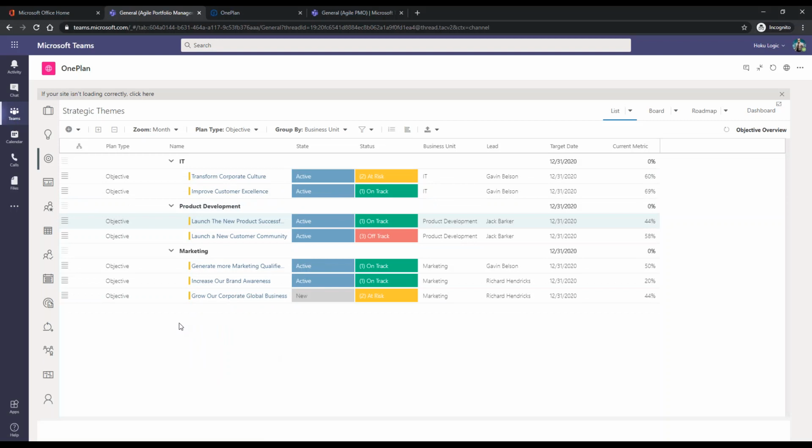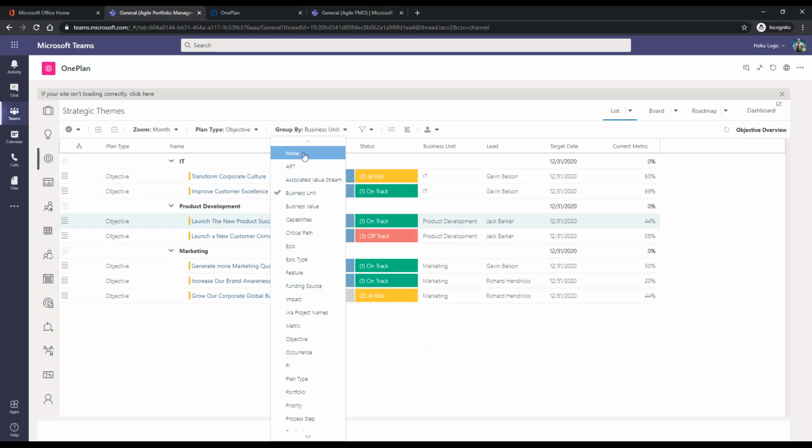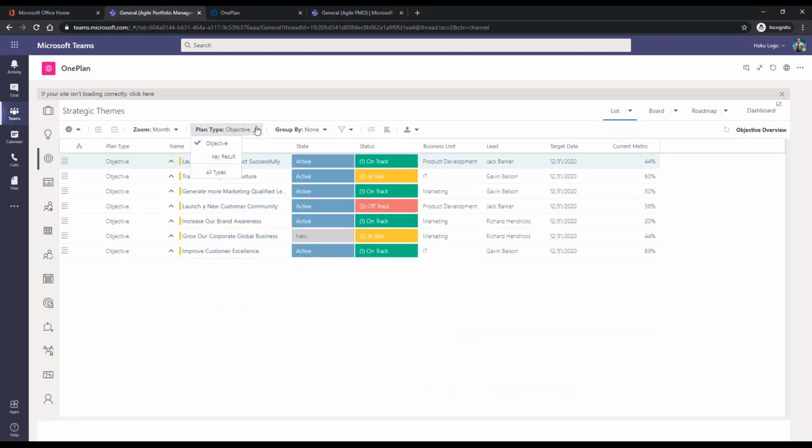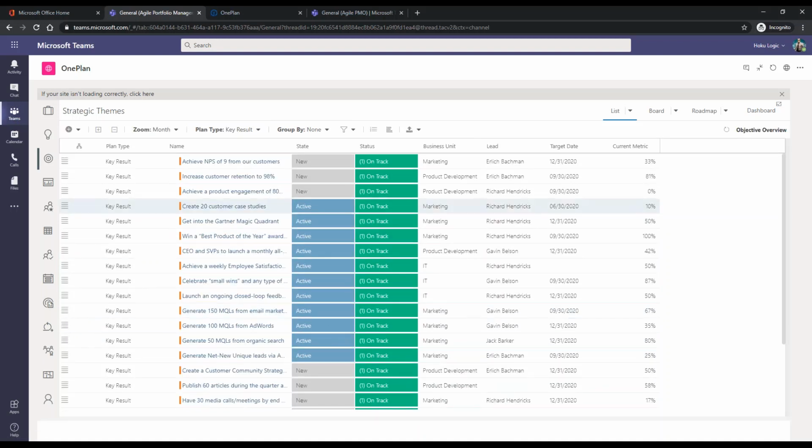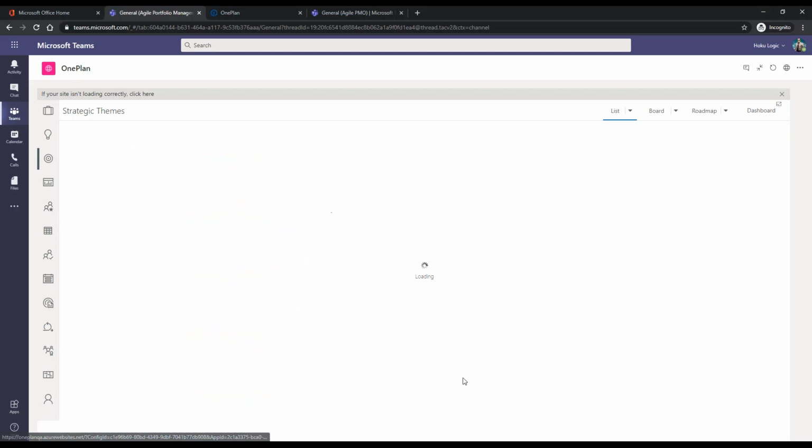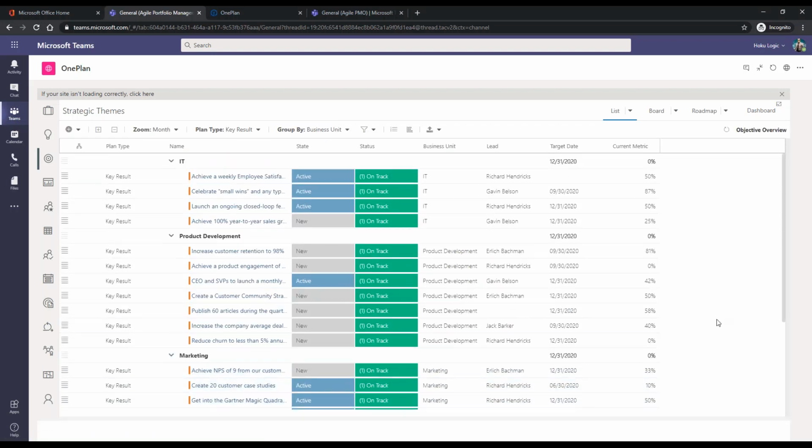Here I've gone through and said, okay, are they evenly spread within the organization? So I have 2 being delivered by IT, 2 by product development, and 3 by marketing in terms of objectives. It looks fairly balanced. So I'm going to go here and do none. And then let's see in terms of key results, who's actually having key results by parts of the organization.